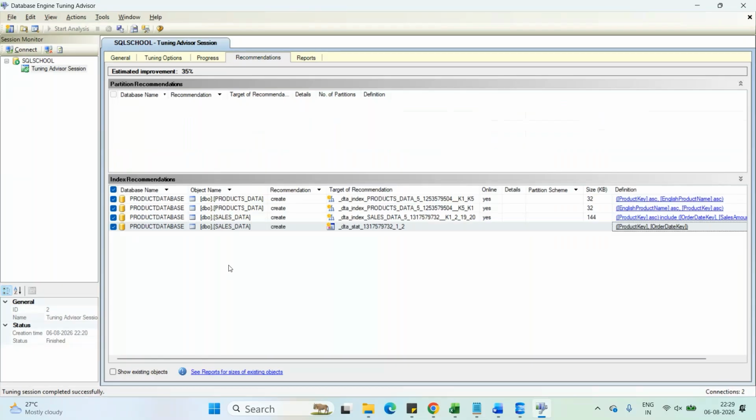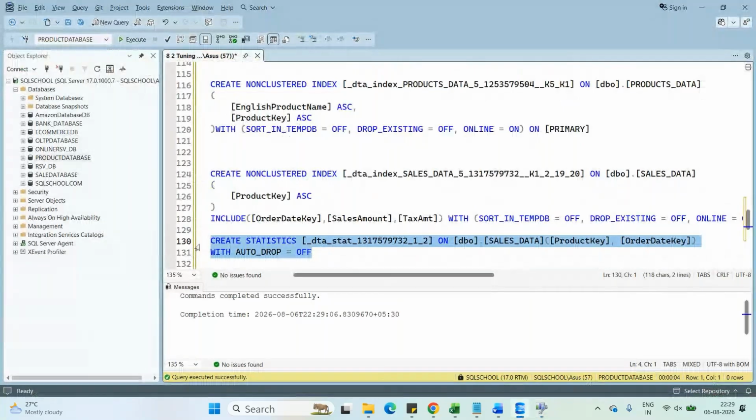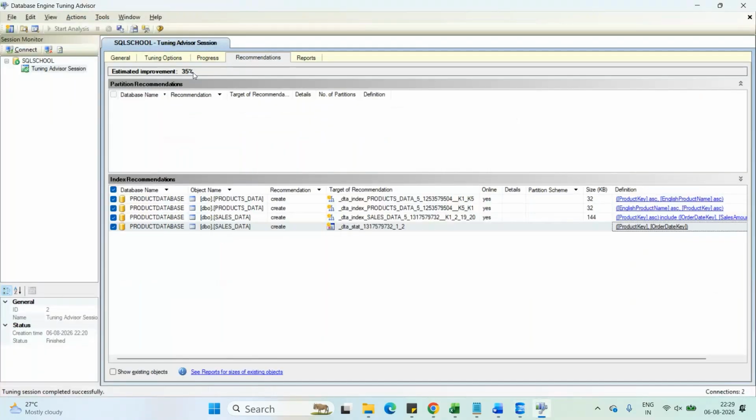In our example right now, 0 partition recommendations and 3 index, 1 stat. Run them in the same order in which they were recommended. So what is the advantage? 35% improvement in performance once we run these recommendations.